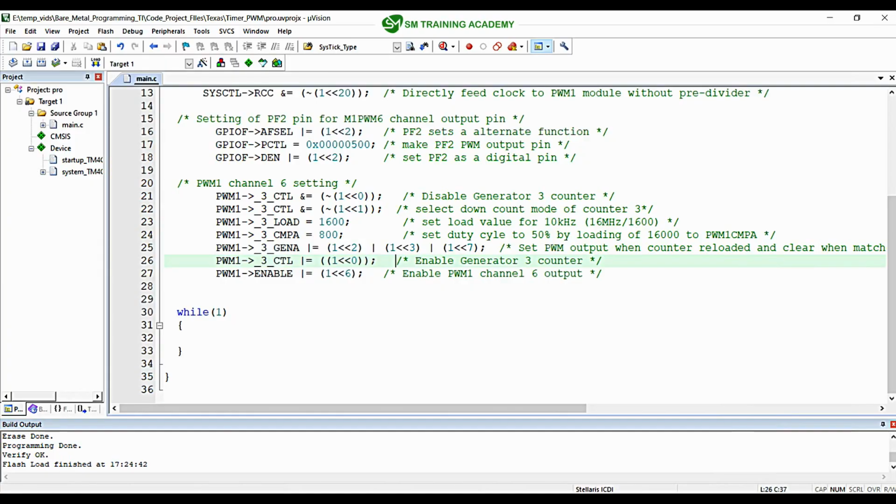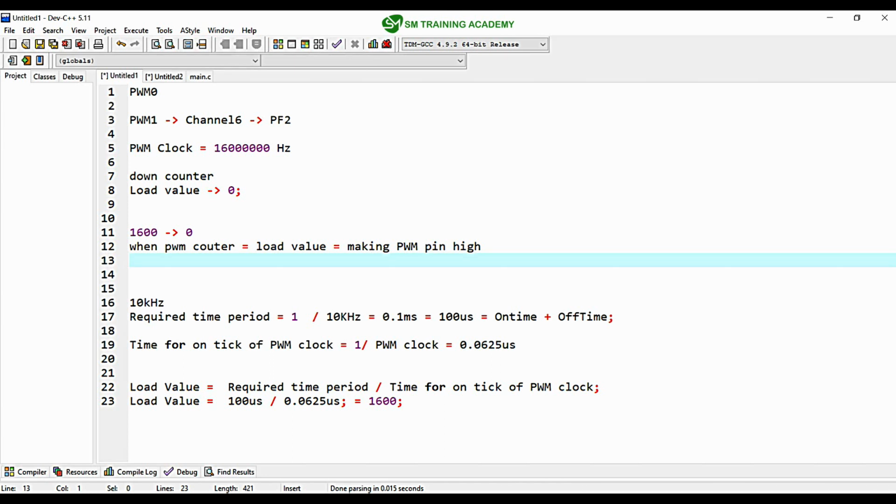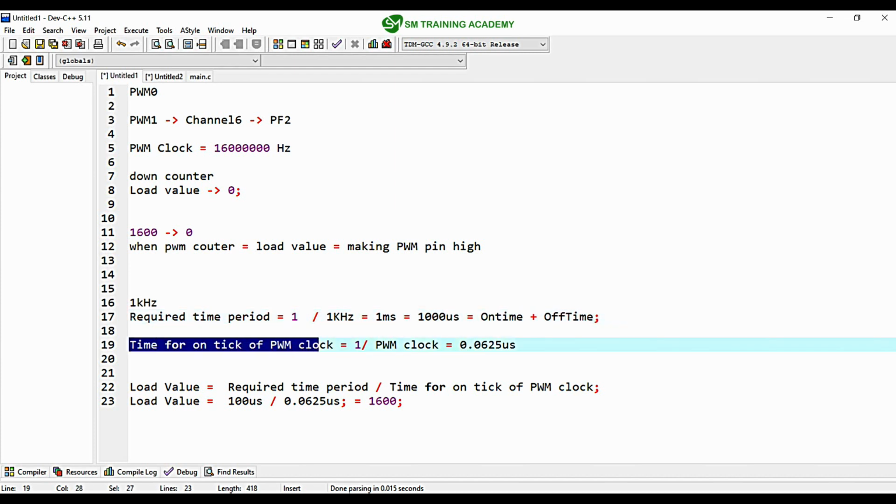We have successfully received the waveform of 10 kHz by configuring the respective load value in the load value register of the PWM module, right? So now I'm just going to make the frequency of the wave generated to be 1 kHz. So what I will do is here I just want to change this to be 1 kHz so that the time period here will be changing to be 1 millisecond or 1000 microseconds, and the time for one tick of the timer will be the same.